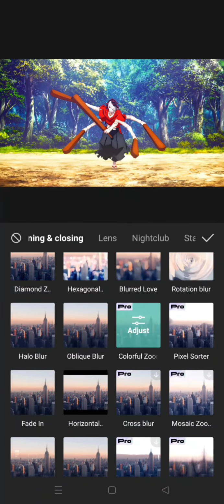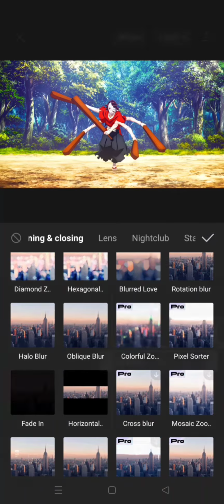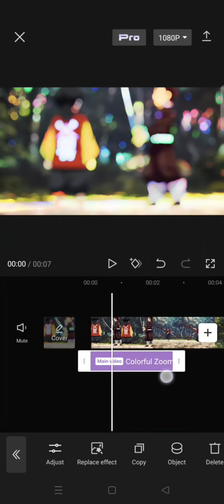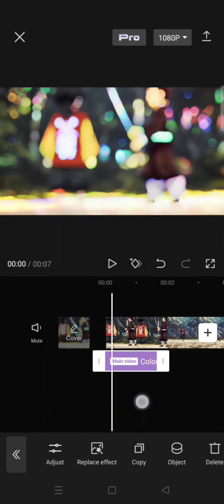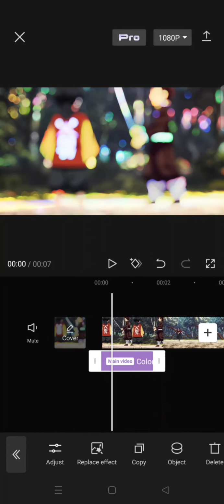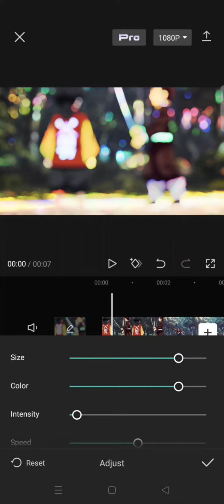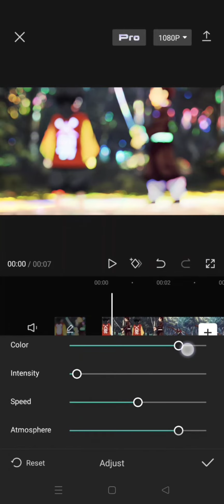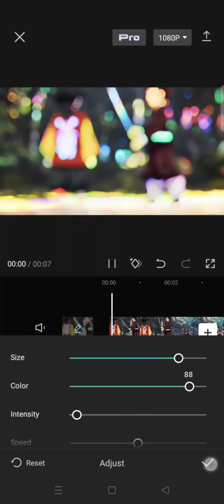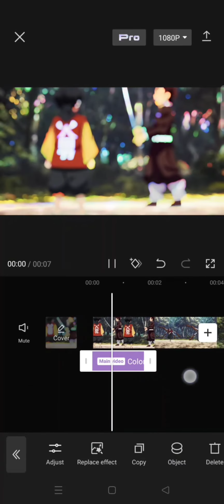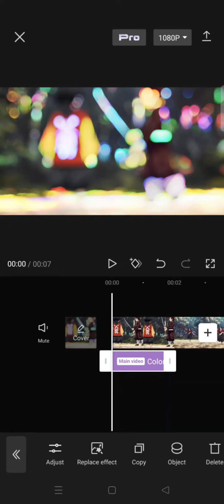Okay, so just select the effect and then click on the check icon, and here you can just adjust how long or the length of the effect to apply to your clips. And you can also adjust the size, color, intensity, speed, and also atmosphere. And when you just check icon, this is what the colorful zoom effect looks like on your clips later.